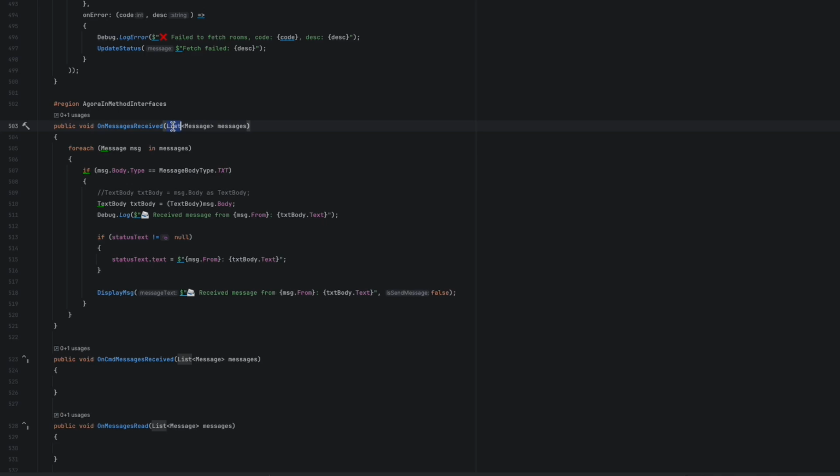So like I said, you expect a list of messages. The message is an Agora data object. So we loop over all the messages and we check if the message type is text. Then we check the value. We need to make it a text body type, data type. Then we debug log those for debug purposes. Here the status, like I said, is in-game scene debugging. And here we display the message.